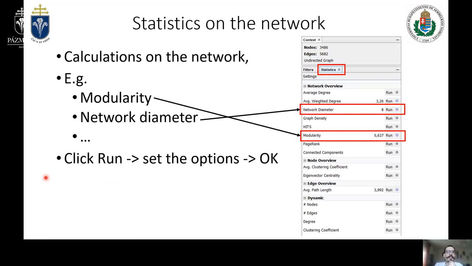If you are satisfied with your network, you can export it, but with Gephi you can do much more. You can do different calculations and statistics on your network. These are in this statistics tab. Here we saw what the modularity and network diameter calculations are doing. Here you can select the calculation, click Run, set its possible options, then click OK, and then the result of this calculation will appear here.